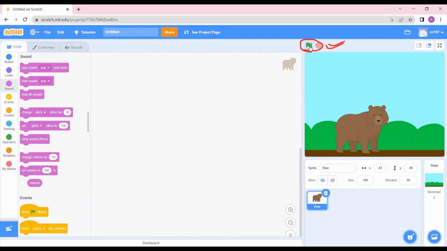And once it starts, this red button will be used to stop your project. So these are the two buttons that are available over here. I hope this much is clear to you. Now the other buttons that we have over here are costumes and sound.